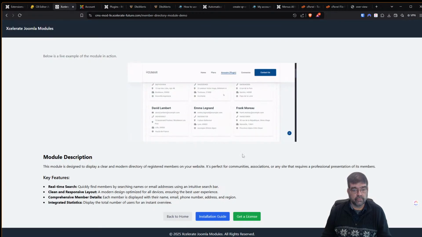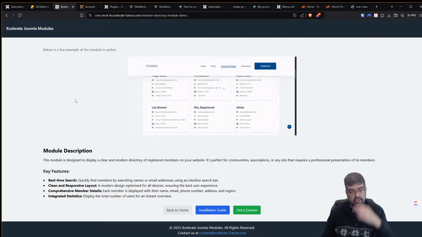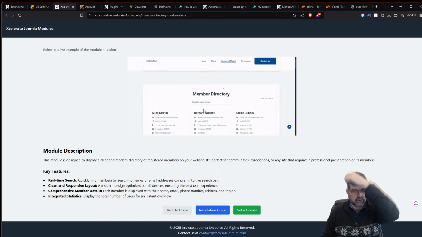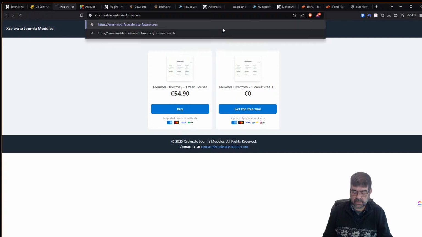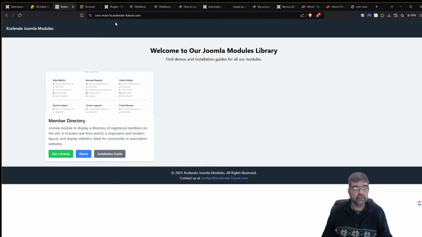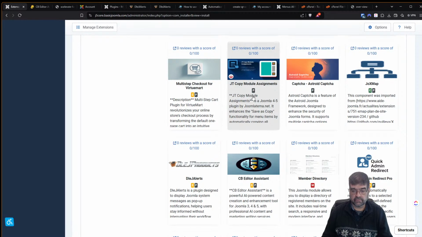So we go to demo. It's probably using the information from the users and get a license. Oh, okay. Member directory, 1 week free trial or $54.90 a year. All right, let's see what other extensions they have. That's a new site. Oh, and this looks like their first, acceleratefuture.com. Let's see if they've, no. All right, so this is their first extension.